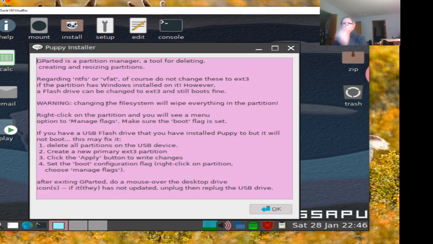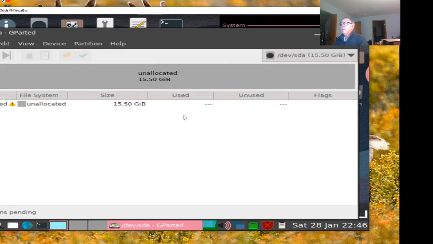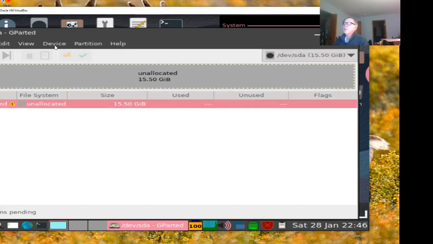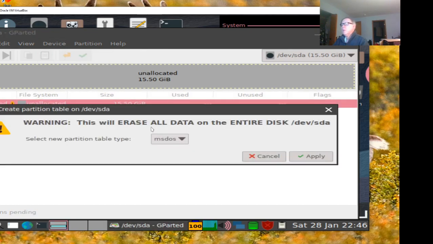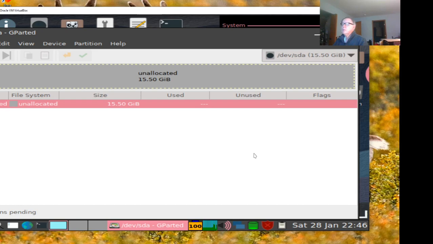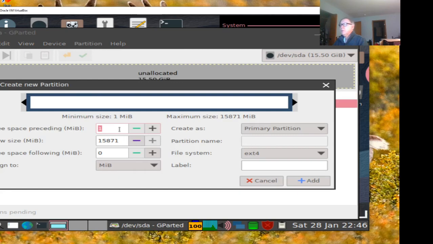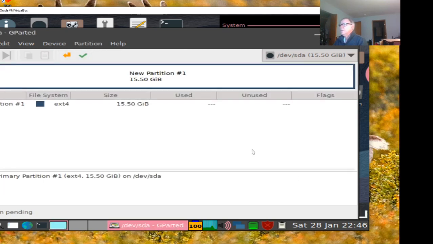You can also do it from the menu, by the way. Okay. Go over here, do device, create partition table, apply. Okay. Partition, new partition. Yeah, let's just add this. Okay.